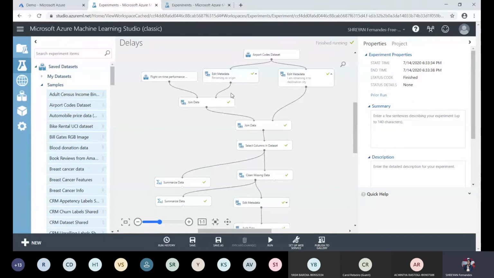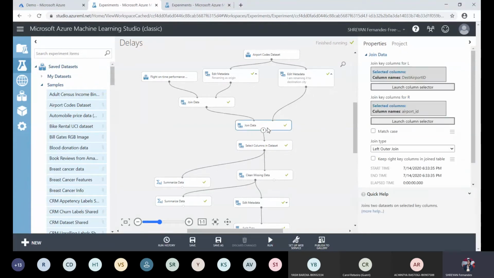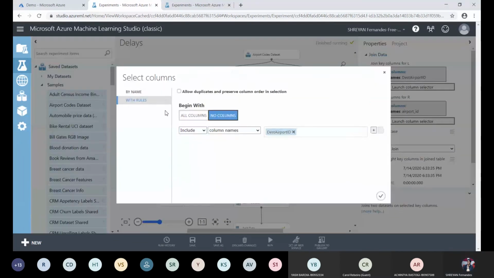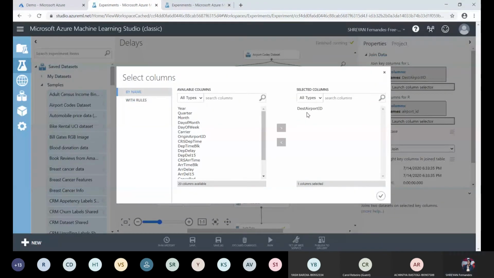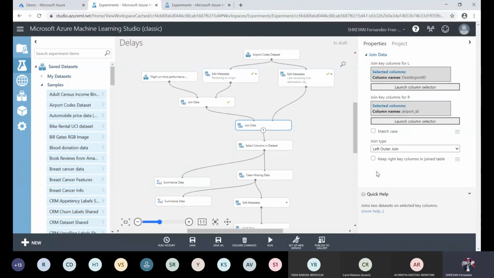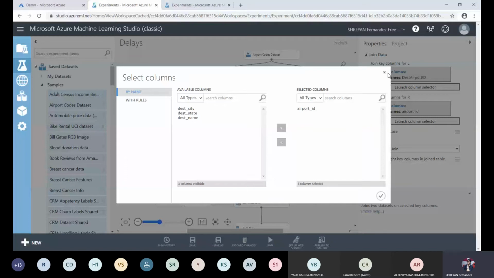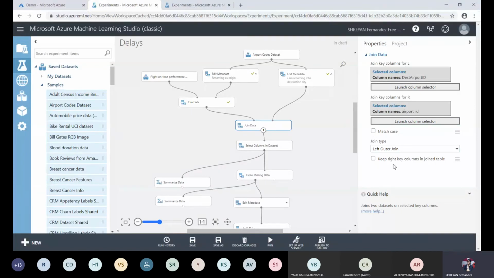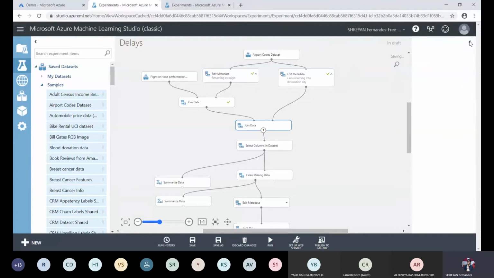We just clubbed two data sets. Now, again, we need destination cities as well, so we are adding 6 more columns to our original data set. That is what I did here. Again, do this thing, join data. Click on launch column selector, by name, click on destination airport ID and check. Then for right, match it with airport ID, match case, keep it left outer join, done.